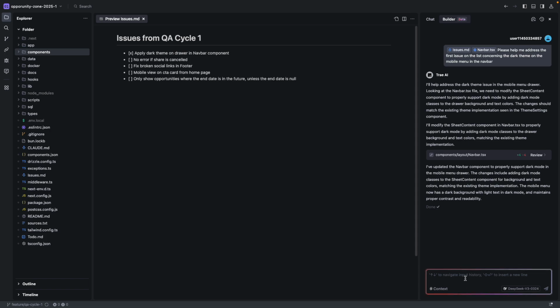Okay, so let's go to the next task. So the next task is to ensure that we do not show any error when a user cancels a share operation. We can just print it out, or leave it out altogether.